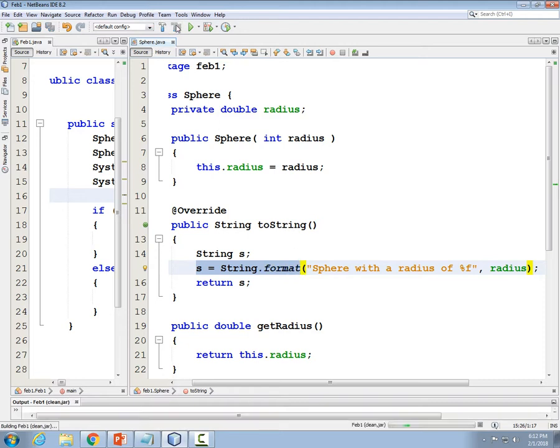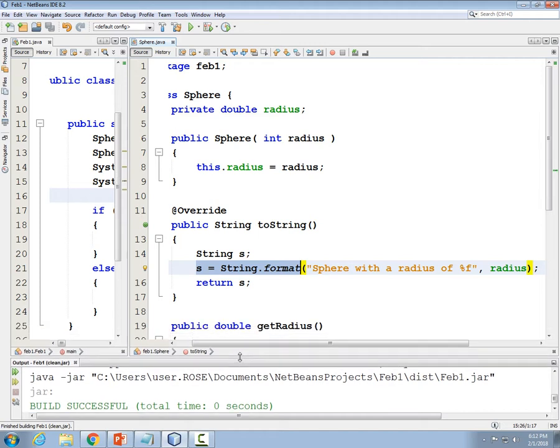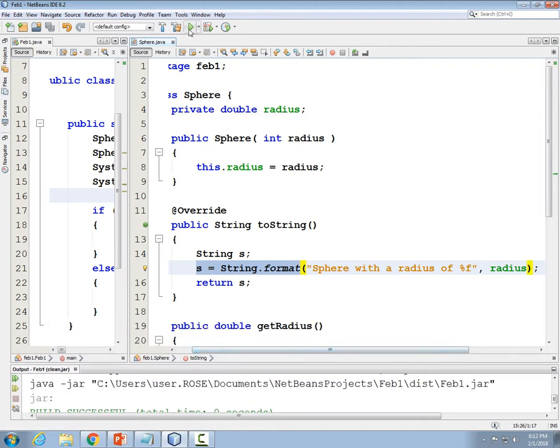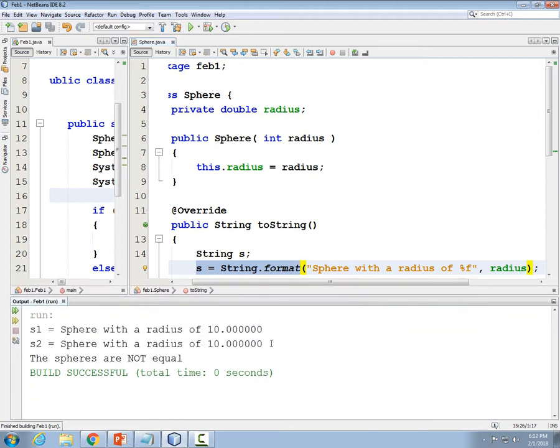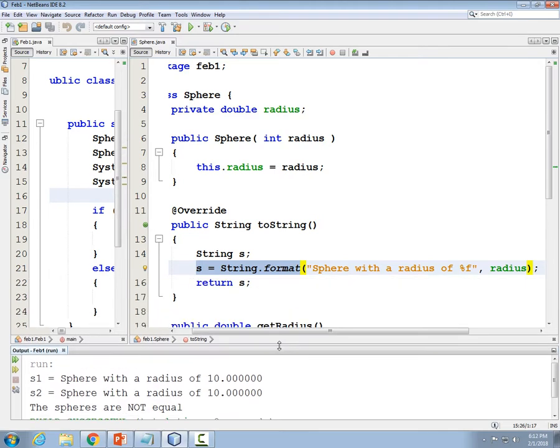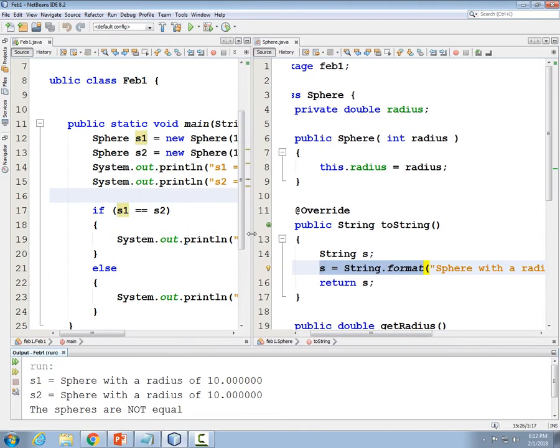So let's run it. I built it first, hammer and broom, then green arrow. What output do I see? It says that S1 is a sphere with a radius of 10, S2 is a sphere with a radius of 10. It's still saying that the spheres are not equal, so I'm going to add a method that handles that as well. Dot.